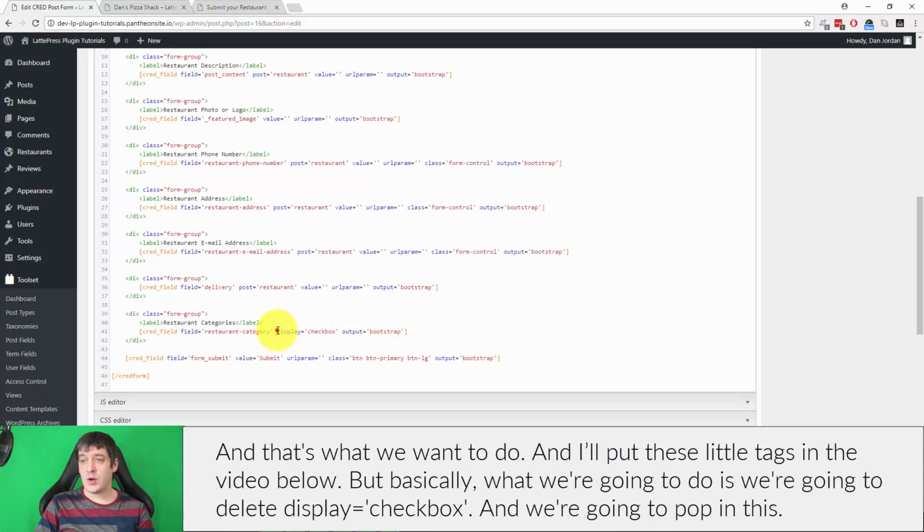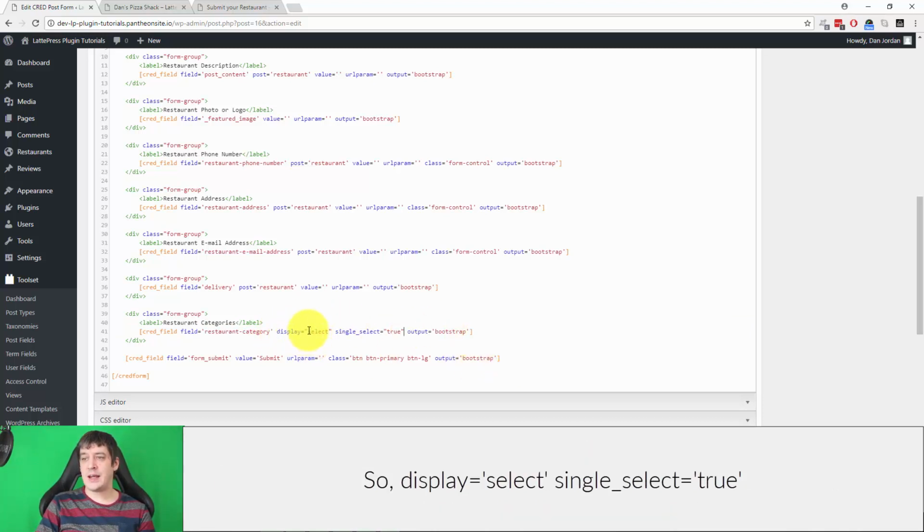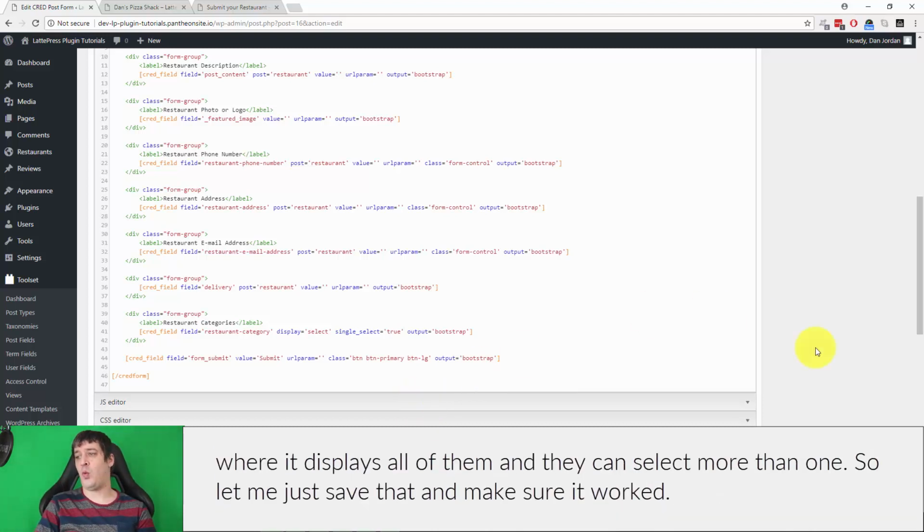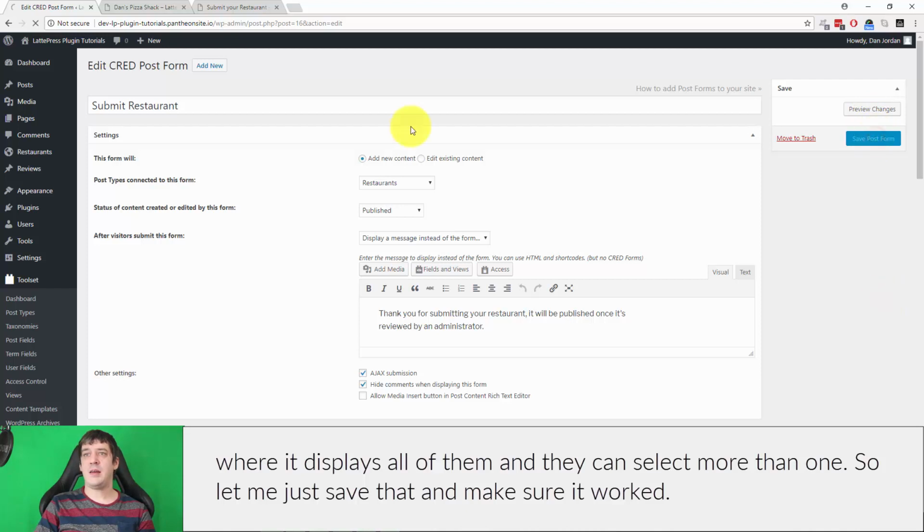But basically what we're going to do is delete display equals checkbox, and we're going to pop in this. So display equals select, and single select equals true. So that single select equals true says I want this to be a drop down, and display is going to change it to a select field, and single select means it's going to be the drop down instead of the box where it displays all of them and they can select more than one. So let me just save that and make sure it worked.